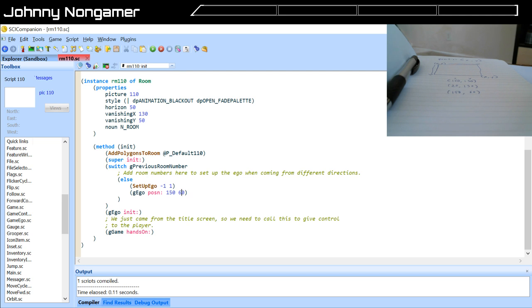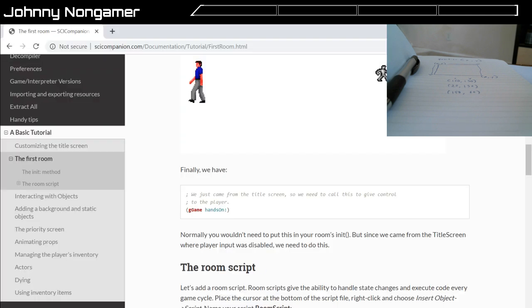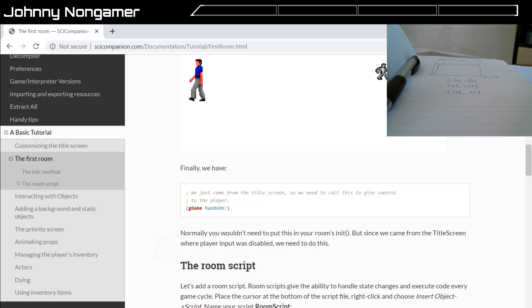All right. Let's change that back to 130. Okay, got it. Normally, you would need to put this in the room's init, but since we came from the title screen where the player input was disabled, we need to do this. This goes from, I'd say, something like autopilot to hands-on. Okay, so title screen, player input disabled. Here we're enabling it. Okay, I get it.